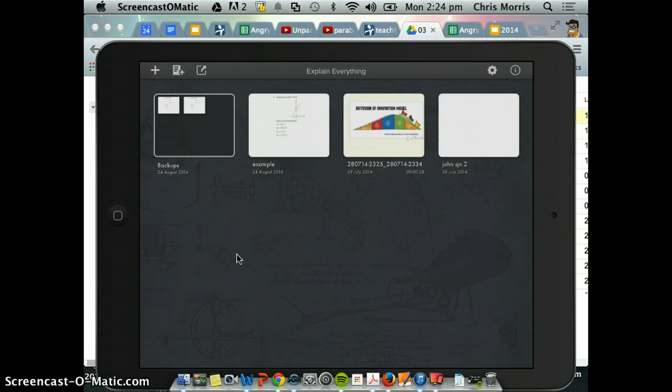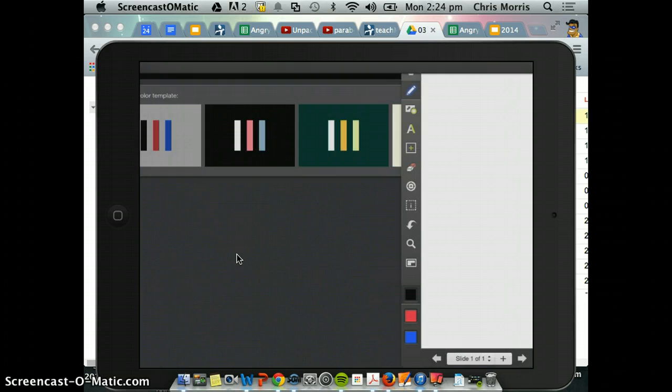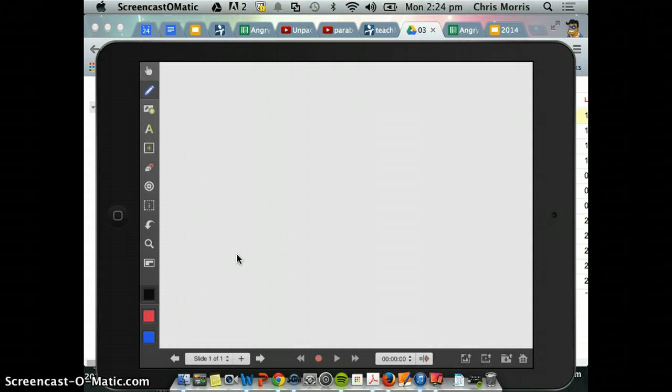Now, explain everything. Because it's integrated with our Google Drive, in that account, if you integrate it within your Google Drive, you can import things from your Google Drive onto the iPad. Okay, so watch me here. I go plus. Okay, so here is my screen. Here is my recording screen, right?